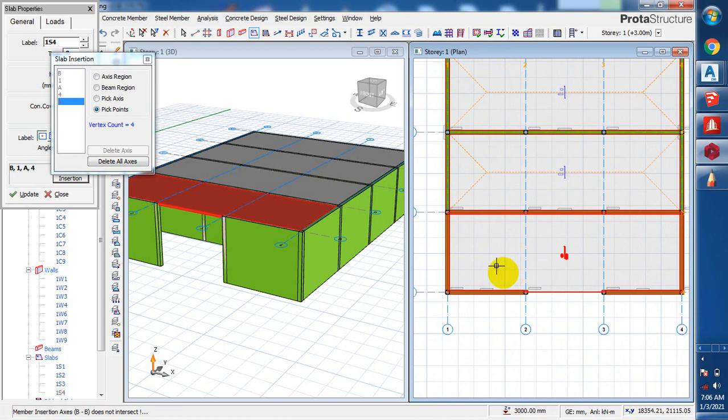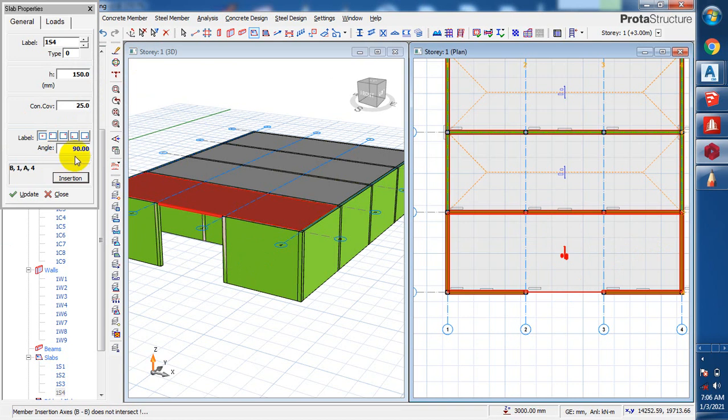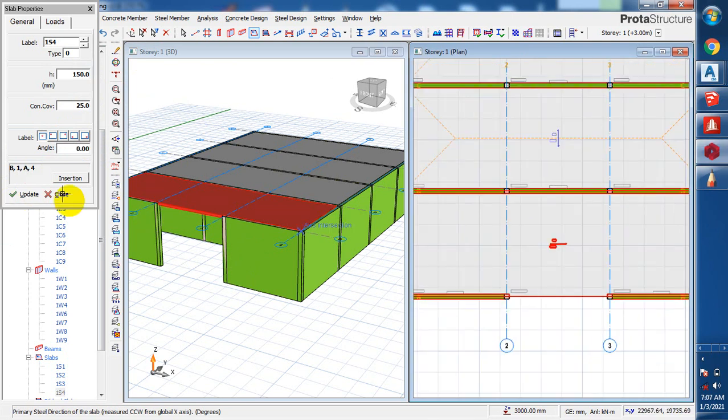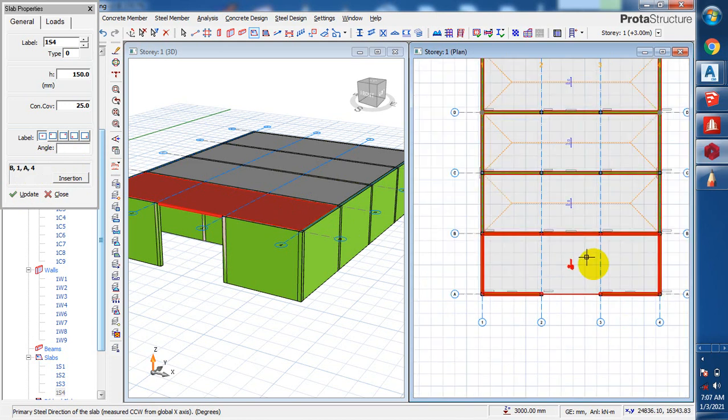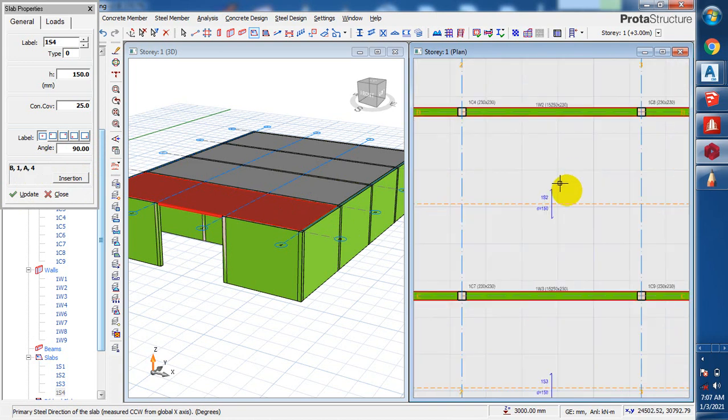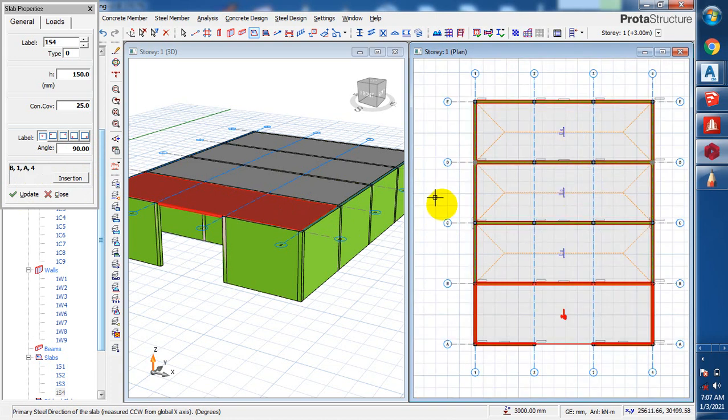So let's say for example this one way along this span is actually correct as it is right now, but let's just assume this is not the direction. I can actually change this angle. If I make it at angle 0 and then I update that, you can see it has actually rotated to this direction. Okay, so I'll bring it back to angle 90. Now the reason why we did not notice the change in the angle here is because this span here and here are actually the same, and they are all one way slabs.